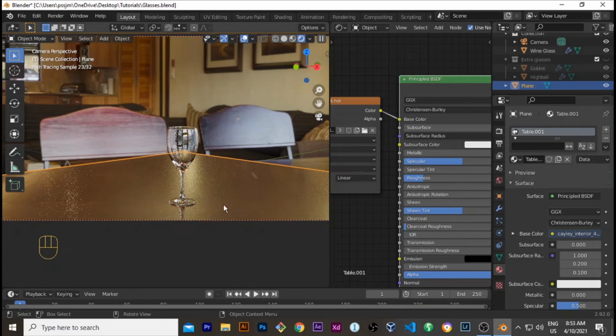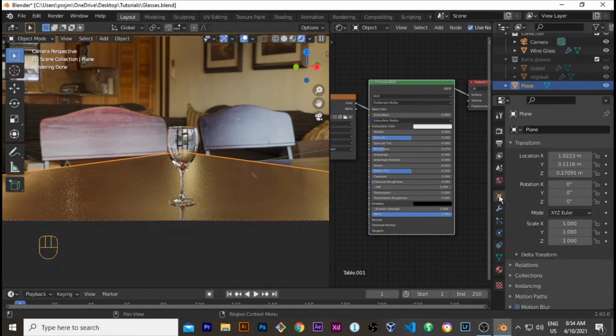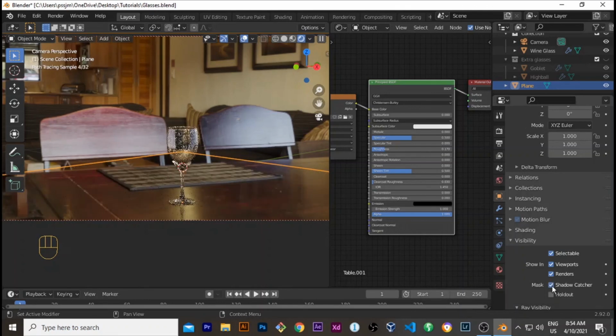So in order to make the plane affect the scene but not be visible, we're going to come to the object data tab here and scroll down to the visibility, and you see it says mask shadow catcher. If you click on that, immediately that plane disappears. You can't see the plane anymore, even though you see this line for the outline because it's selected. When you click somewhere else, that line disappears.